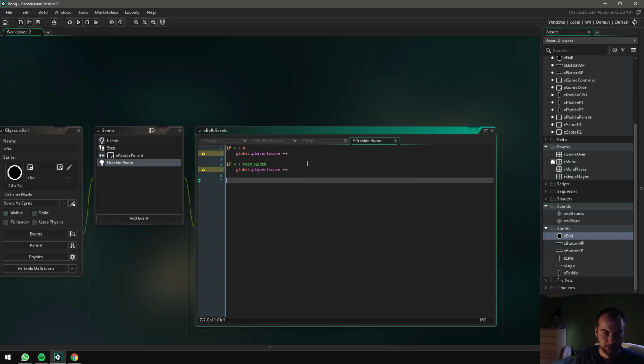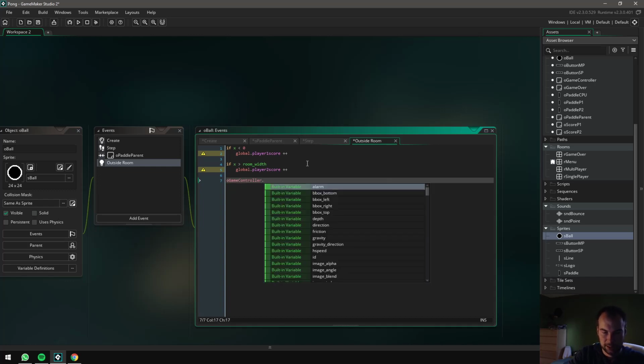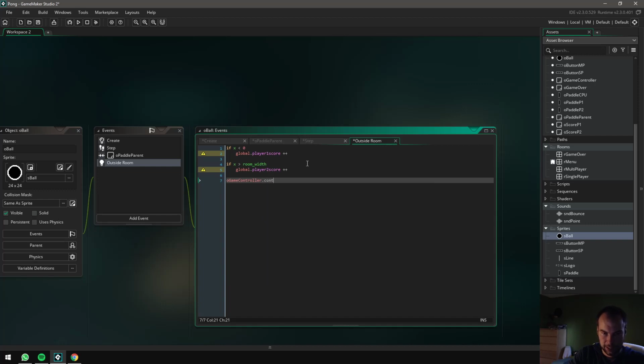And then finally, we're going to modify our game controller. So our game controller is the object that will be spawning the balls in. We talked about that earlier. So what I want to do is take the game controller and take a value inside of it called countdown. We'll be creating this later on. And I want to set it to 90. 90 is 1.5 seconds. So in 1.5 seconds, the new ball is going to be created.